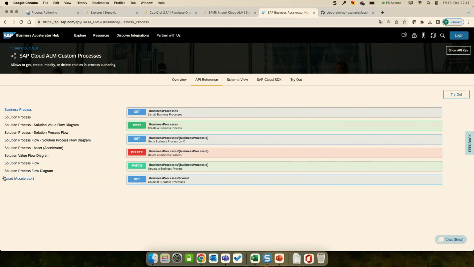And under the solution process flow, you find then down here the solution process flow diagrams. This is what we always consider as these BPMN diagrams, right? The API right now offers you to upload an SVG.